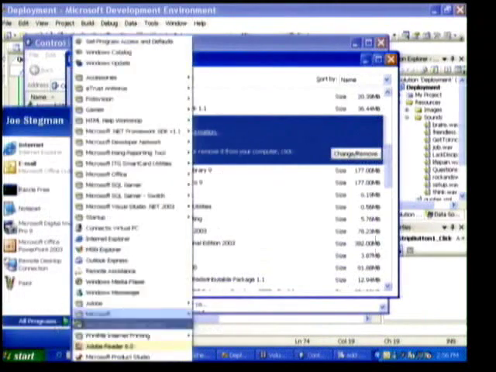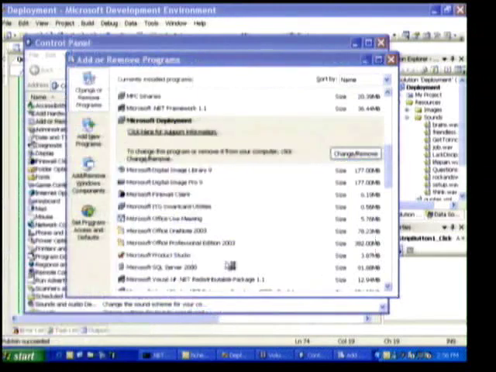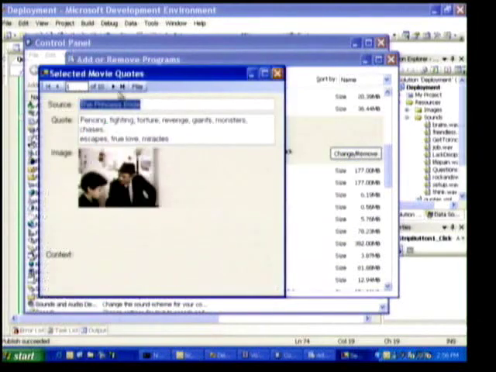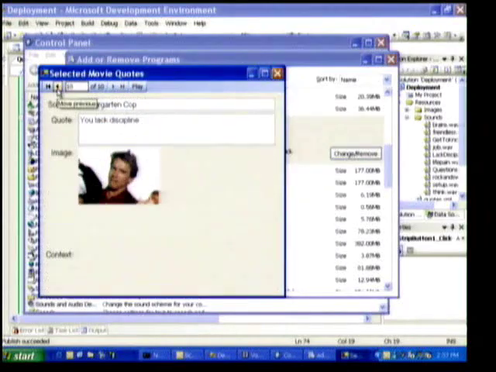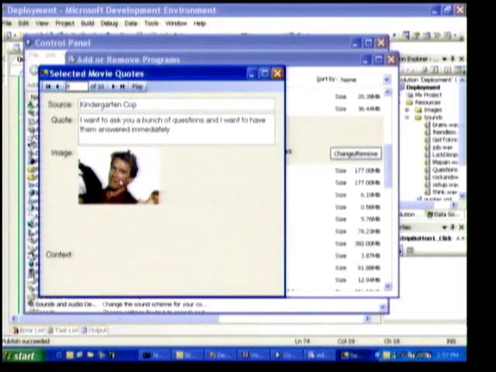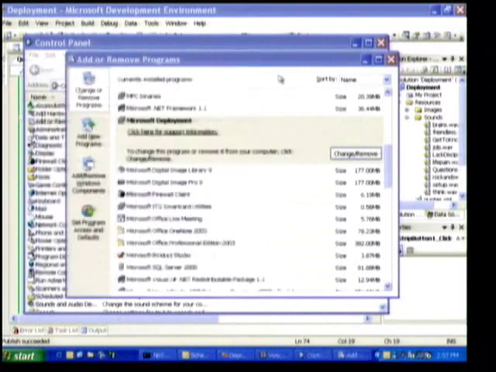And now I'll go ahead and rerun the application. Let's go to the end here. It's something you haven't seen, maybe a kindergarten. Nope, not that one. There we go. I want to ask you a bunch of questions, and I want to have them answered immediately. The bubble tooltip's not coming out now. This is passing through a gate check. Anyway, the full source of this will be made available online somewhere because I'm sure you're all going to want it.